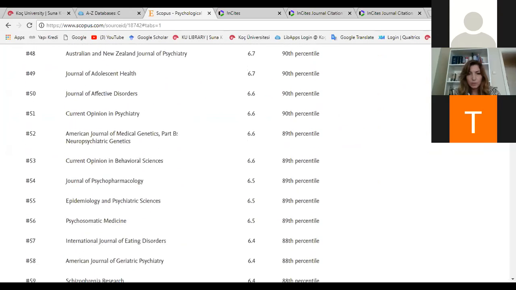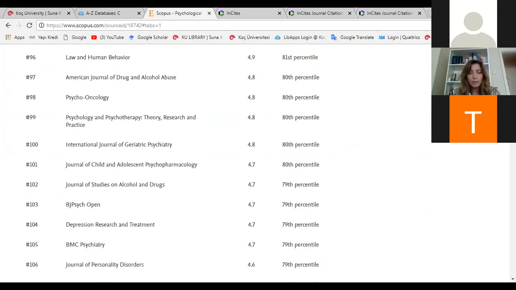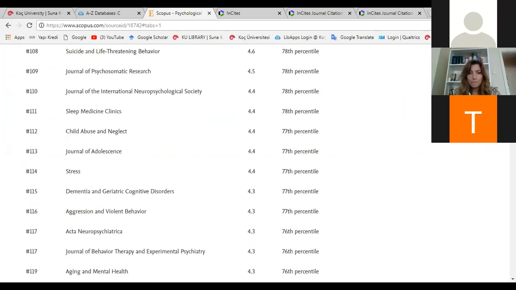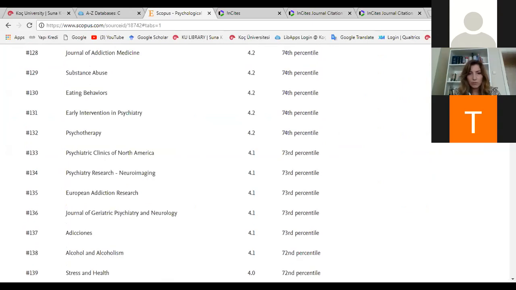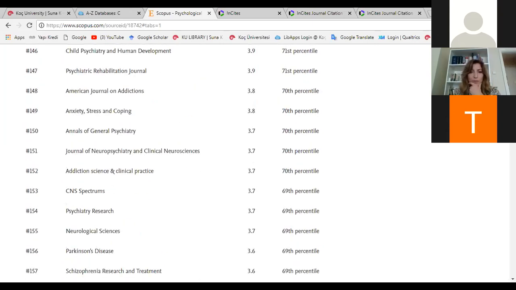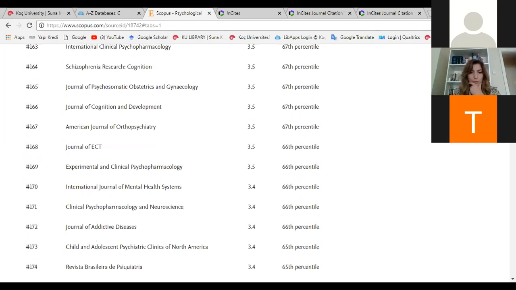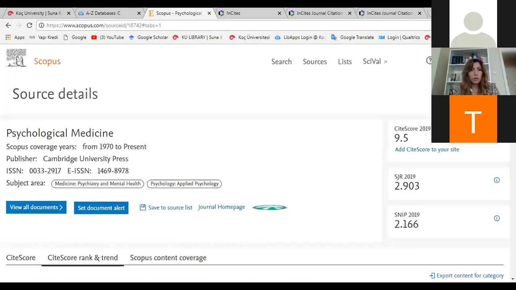Okay. We are still on the first quartile. For example, with the 4.1 CiteScore, and with the 72 percentile, this journal is in the second quartile, for example. It's going down. Yes, okay. I think this is all I need to talk about.